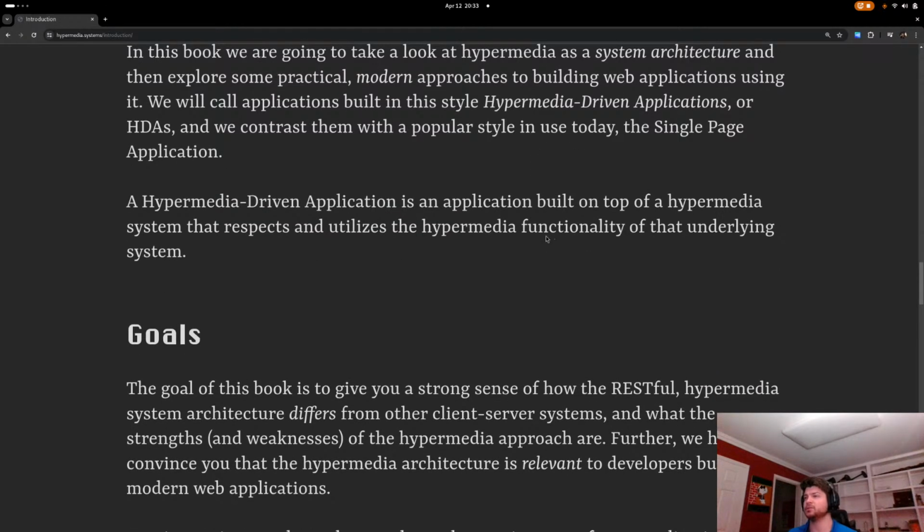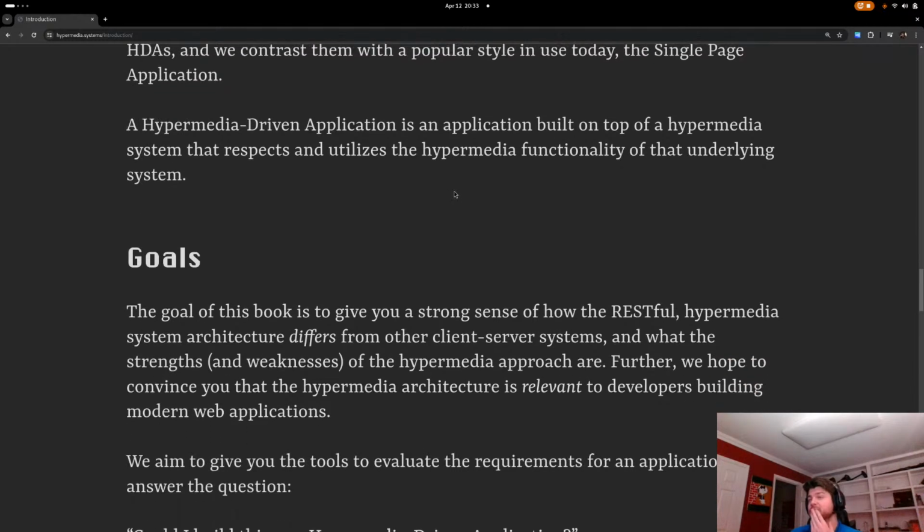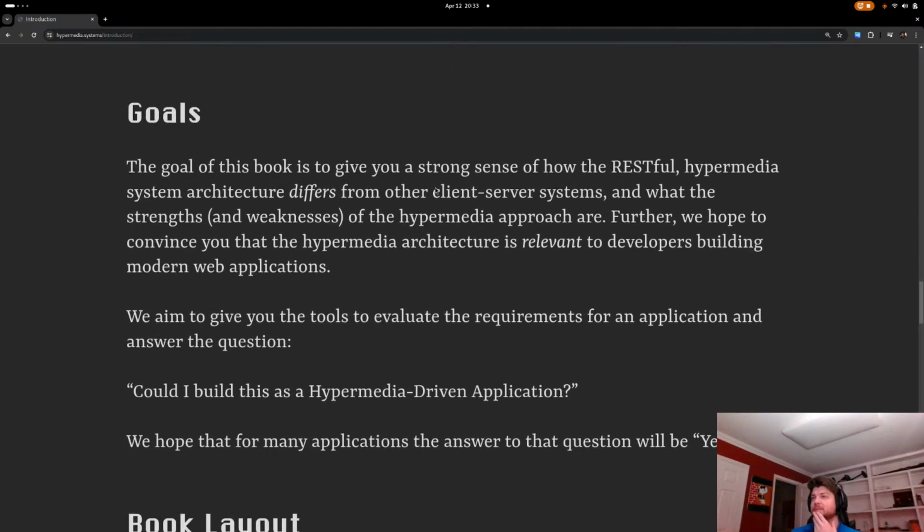A hypermedia driven application is an application built on top of a hypermedia system that respects and utilizes the hypermedia functionality of the underlying system. See, I feel like I'm gonna have my mind blown by this, because what they're kind of saying is, hey, there's a tremendous amount of stuff under here in terms of utility, and most web applications today, SPAs, don't leverage it.